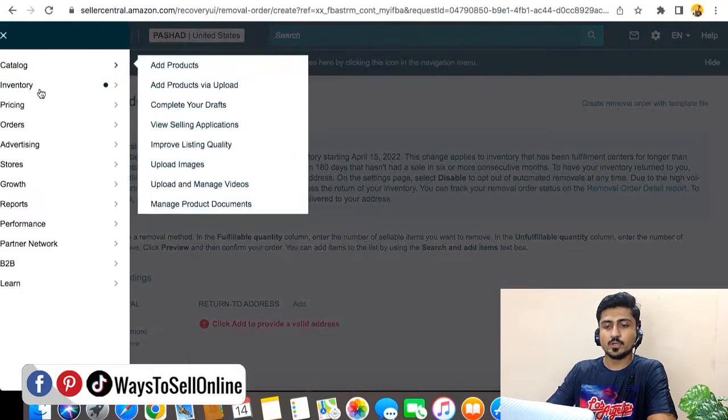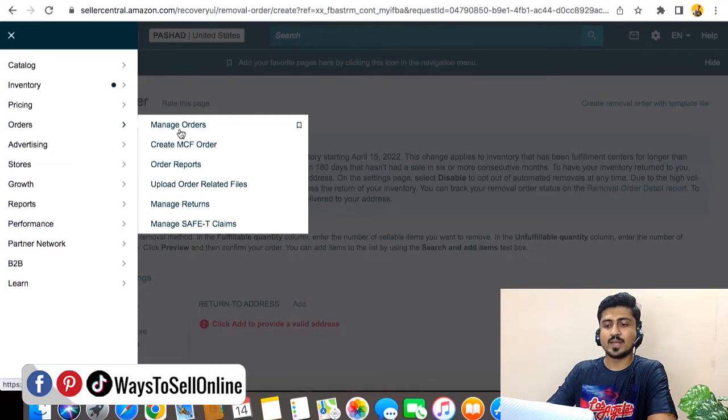When you go up, you go to the order section and click on manage order. In that manage order section, you will be able to see that a 200 units order has been generated to your address, and from the same page you can just track that order until all of those units are returned back to your home.